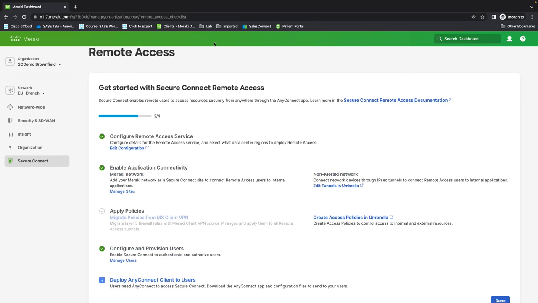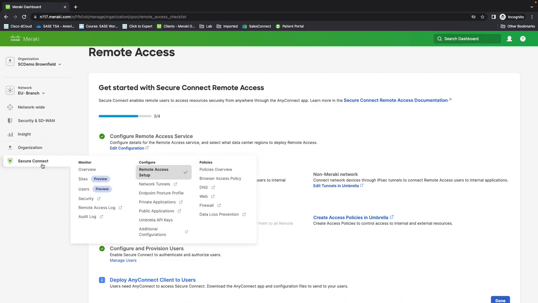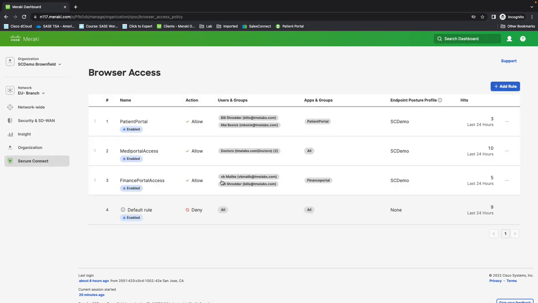And in order to do that, I'll go back to the dashboard. And here, if I toggle over Secure Connect and go over to the browser access policies, this is where I will set up those rules for my non-VPN users, right? And here, as you can see on the clientless policies, we already have created some rules, and especially there's one which is the patient portal, which I will use for a demo soon.